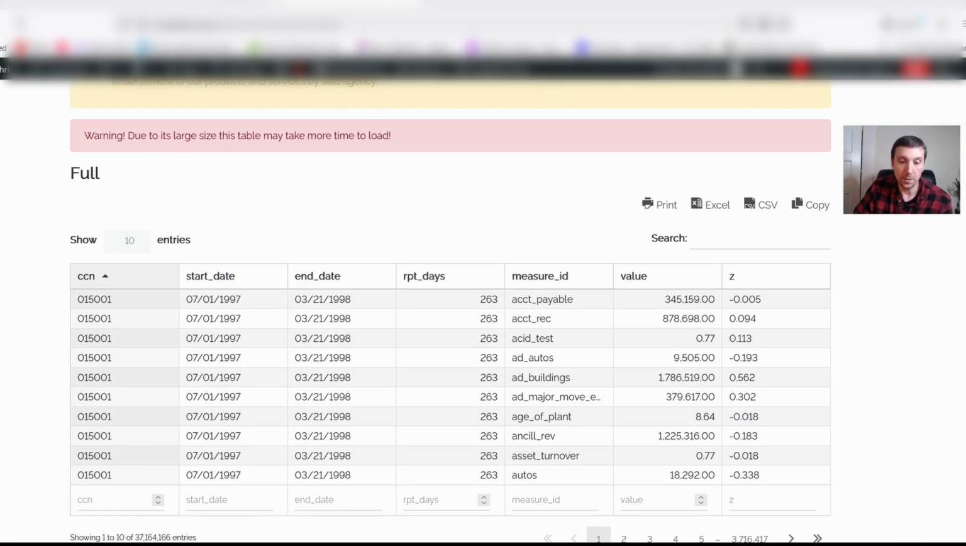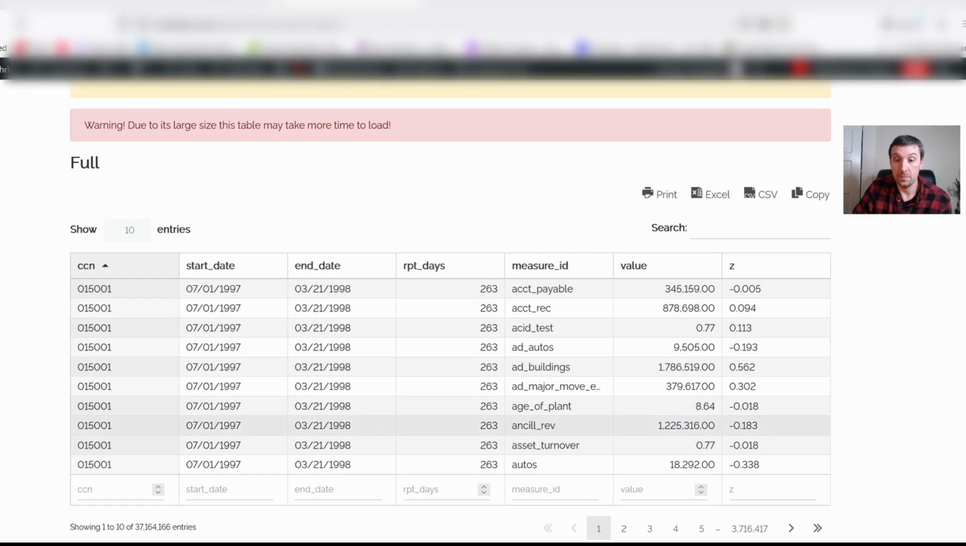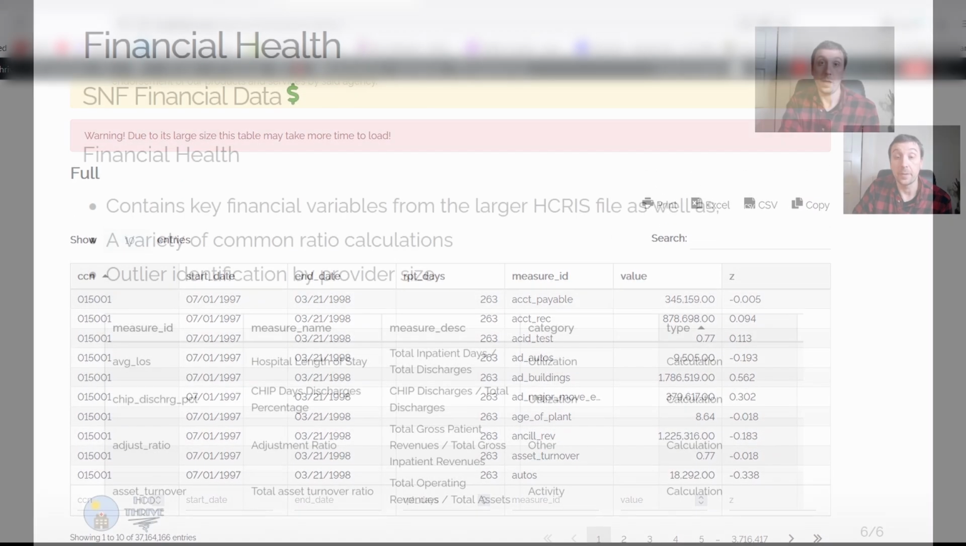Looking at the data table, the only thing that's really important to note is, again, Z-score, so outlier identification, fairly standard. And that's about it.